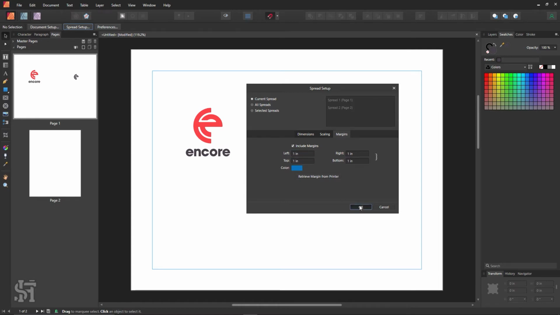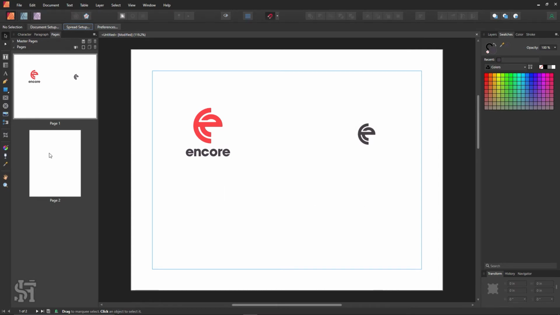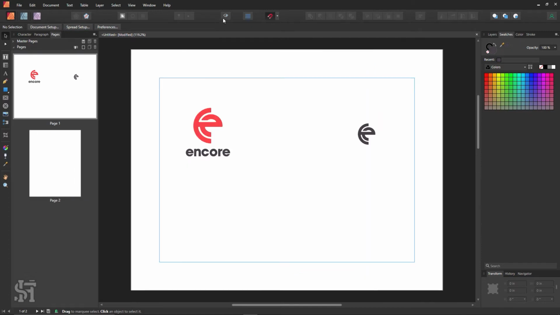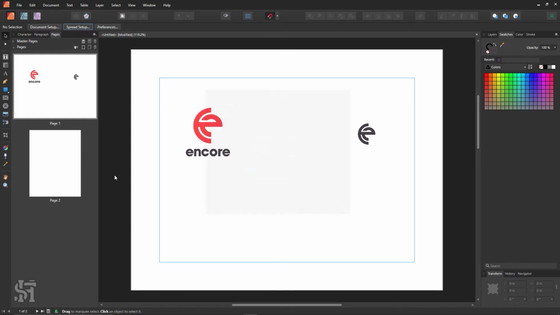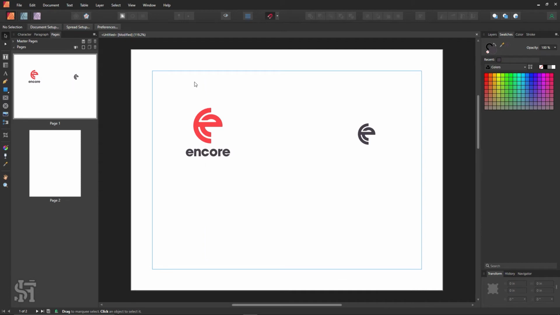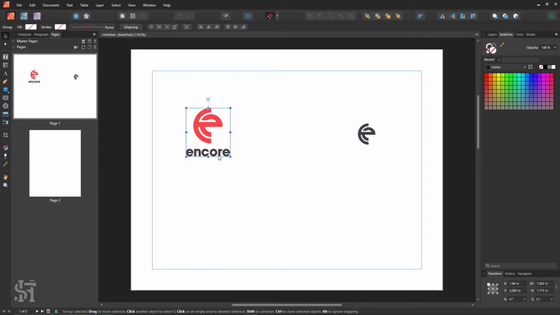I'm pretty sure that changed, because if I make that 1, okay, it definitely didn't change right away. I'm not going insane. It took a little while. So let's go back to 0.75. Okay, that's weird. It should change right away. Well, Affinity maybe needs to work on that.